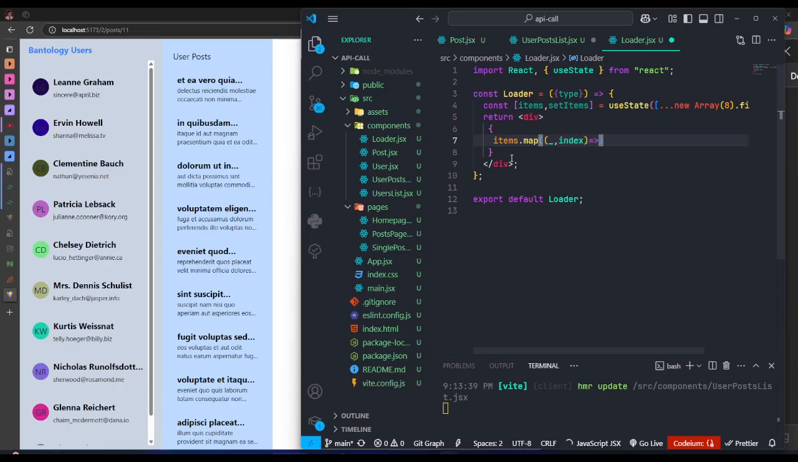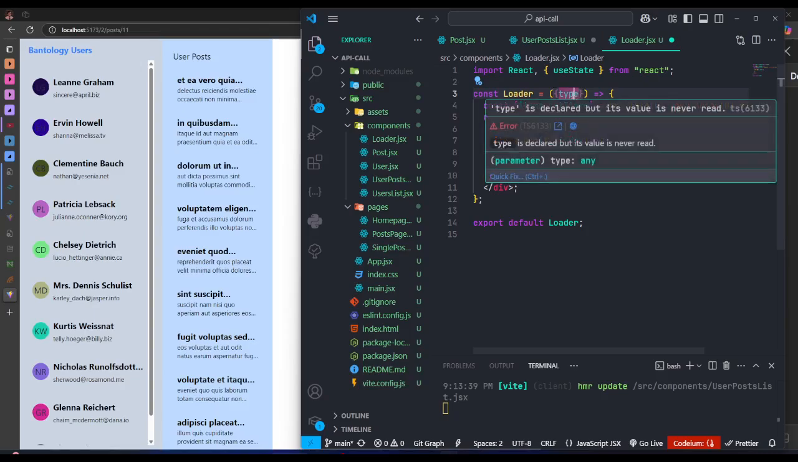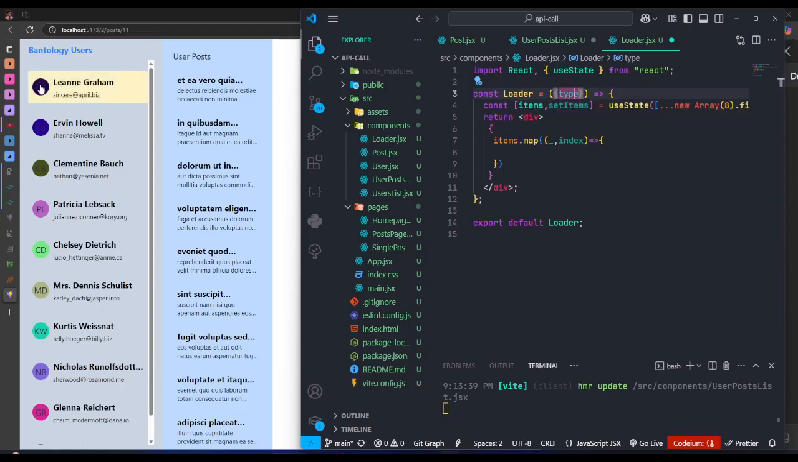So here, what we want to do is to check whether the type is user. If the type is user, we want to create this kind of layout. But if the type is post, we want to create this kind of layout, because you can see they are different. This one does not have the circle, and this one has this circle stuff. That's the reason why we need to receive the type, to display the loader that we want.